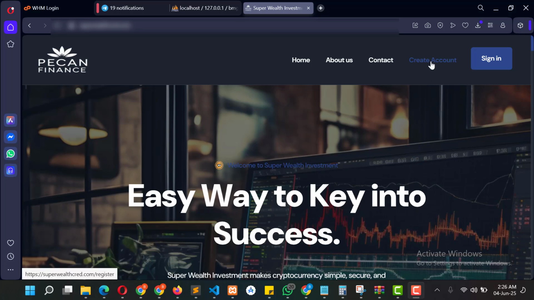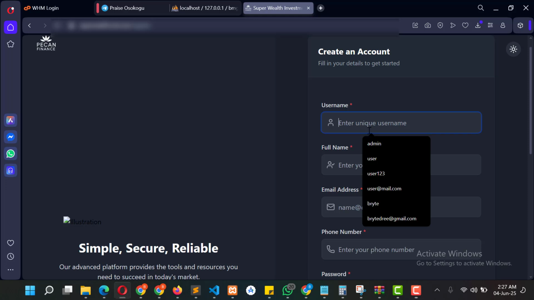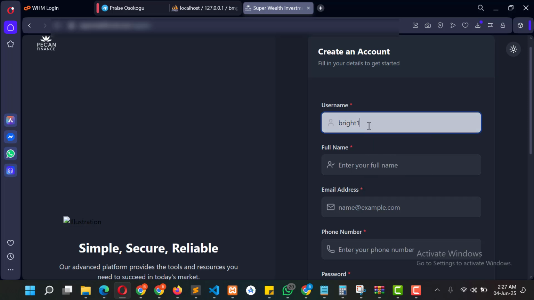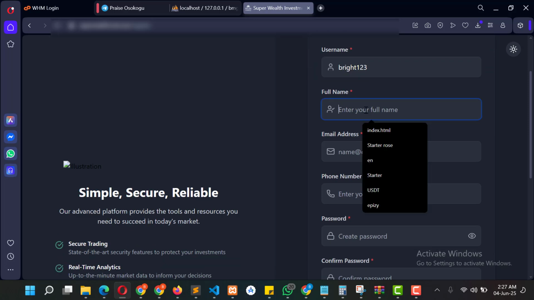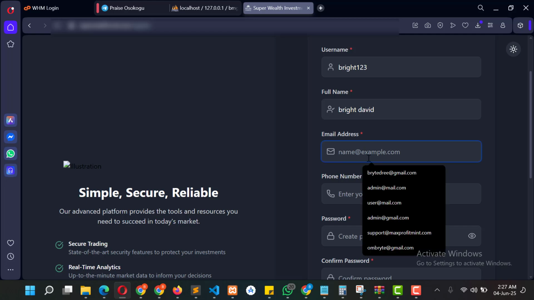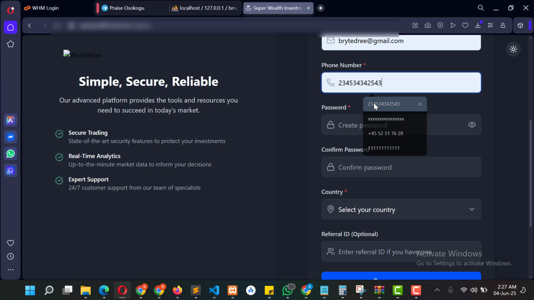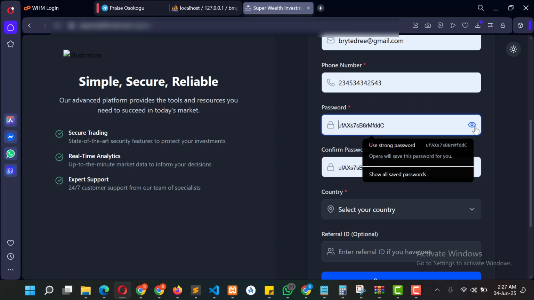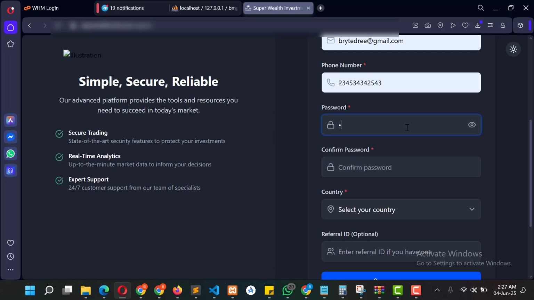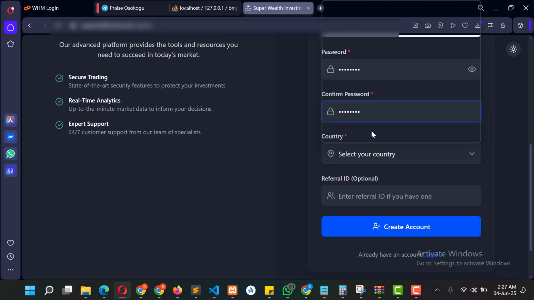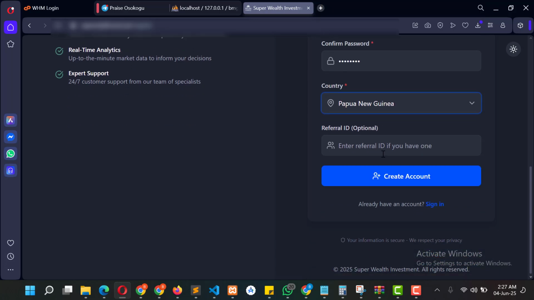So I want to come here now and I'll create an account. My username will be Brett123. Full name is going to be Brett David. Then my email will be this, and then I'll put in a phone number. Then password will be this. So I'll select a country. I'll just select something. So no referral. I'll create an account.